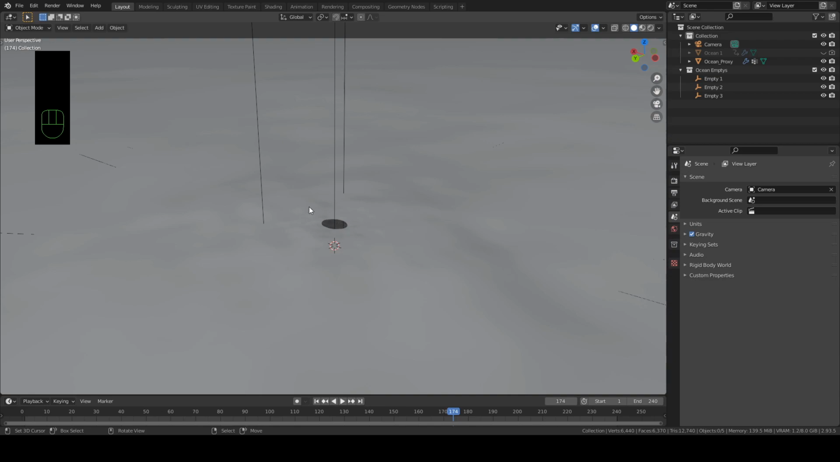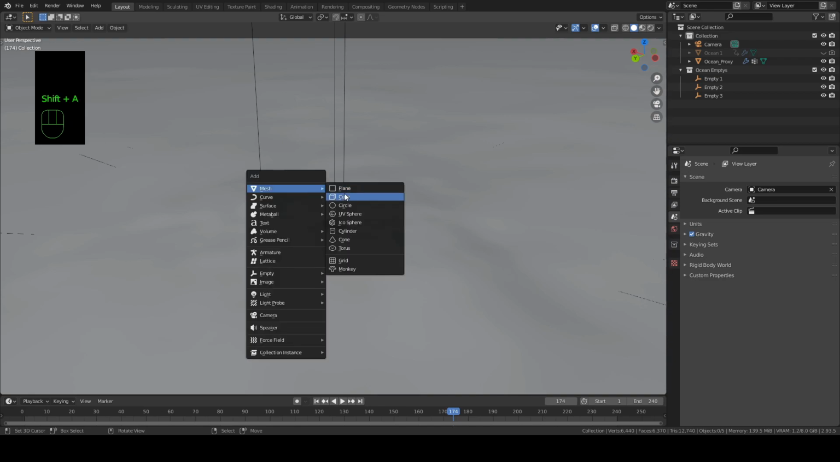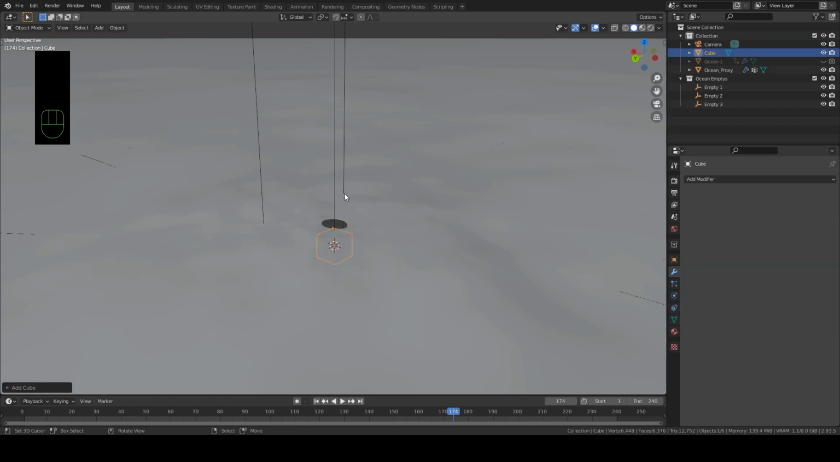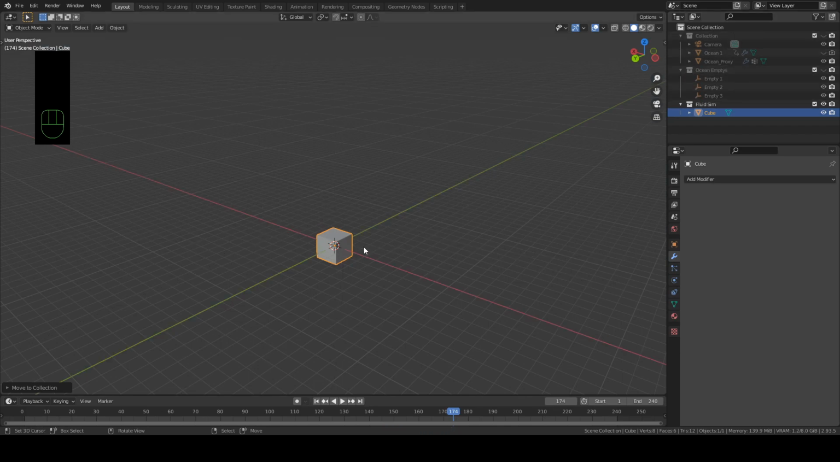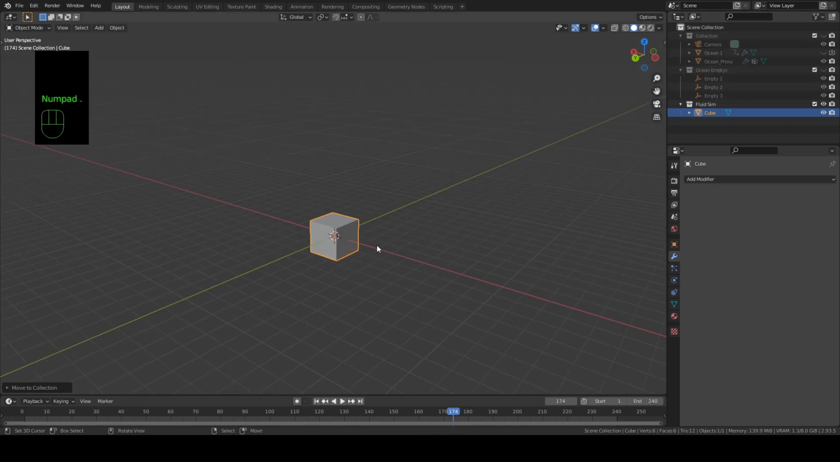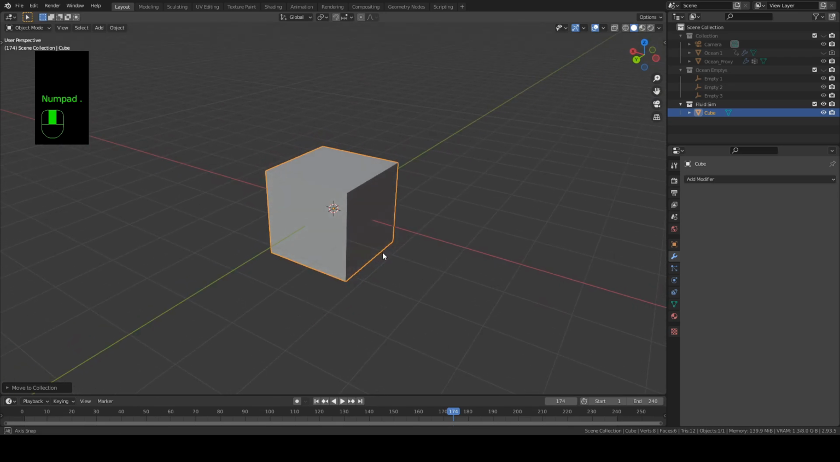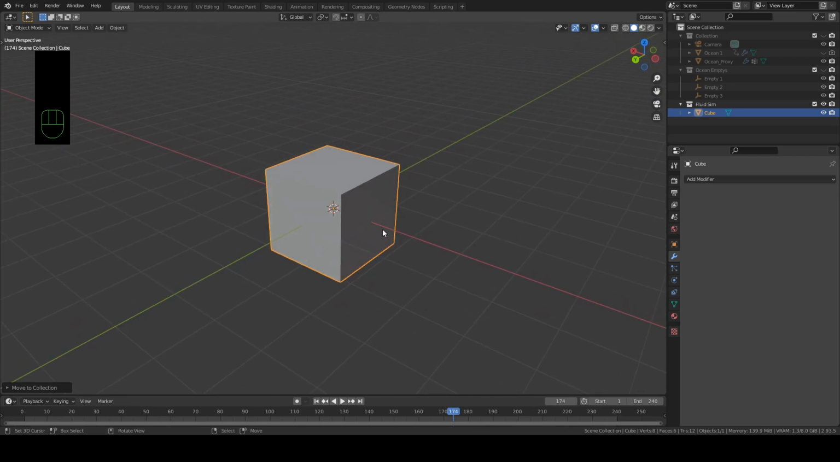So I'm going to add in a cube. All right, and I'm just going to press M, move this to a new collection, and call it the fluid sim. Enter. And now I'm going to turn everything right here off, just to make it a little bit easier so I can actually see what I'm doing. All right, so here's my cube.